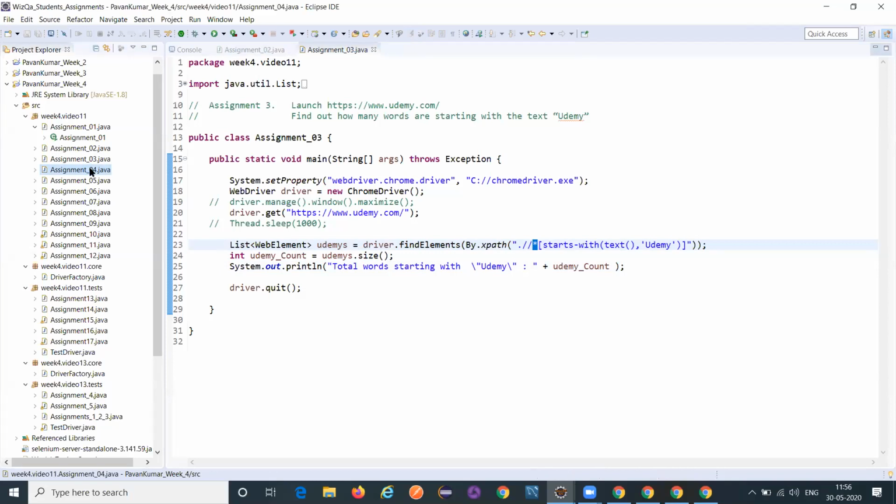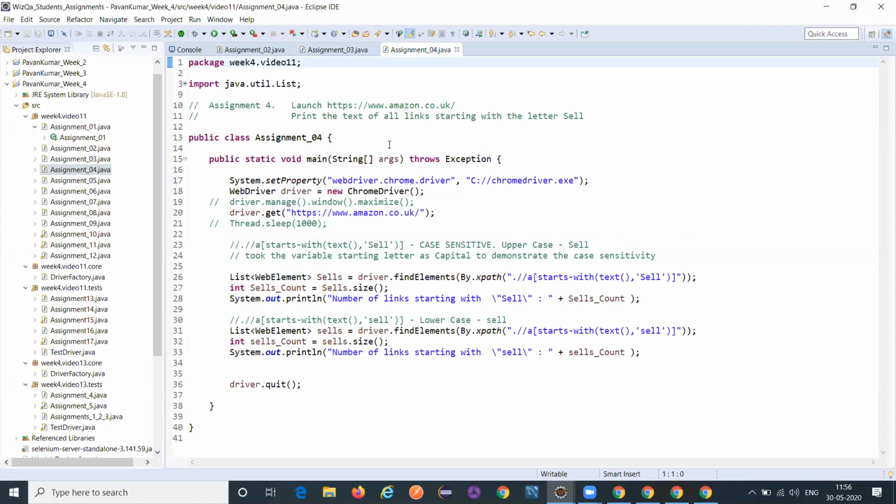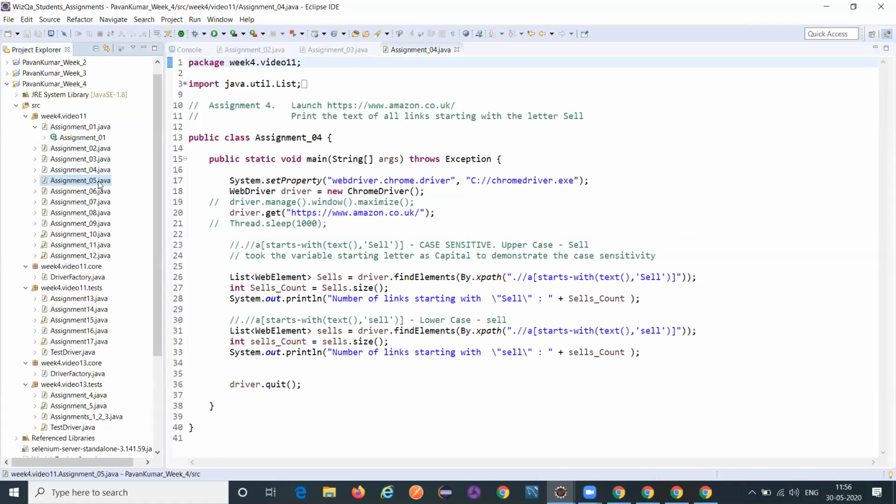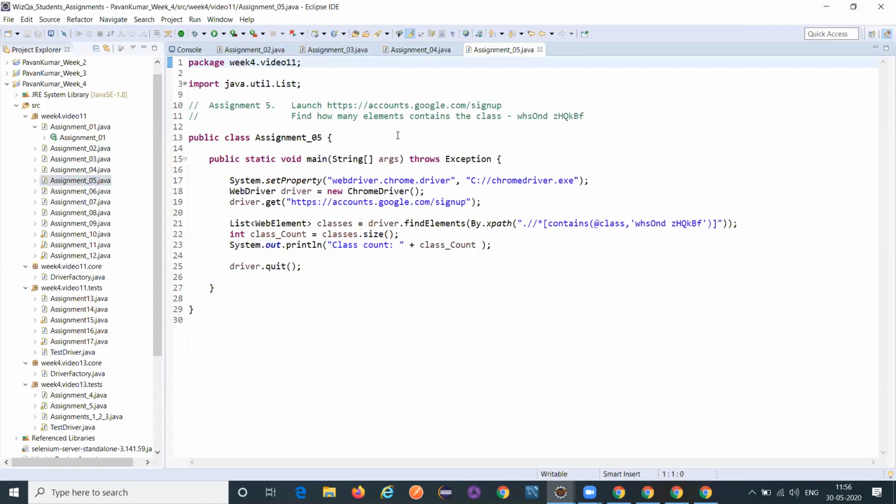Okay, assignment number 4. What is in here? Go to Amazon.com, print the text of all the links starting with the cell. It's a very simple one. I have already explained this earlier in the video, so it's quite self-explanatory. And then go to accounts.google.com, sign up, find how many elements contain the class, this guy. It's exactly the same thing. Instead of starts with, we are using contains. What is contains? Contains means the class attribute has the presence of text, and the text is this. It can be in the beginning, in the middle, or at the end.